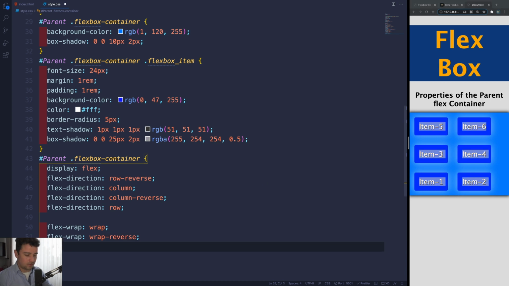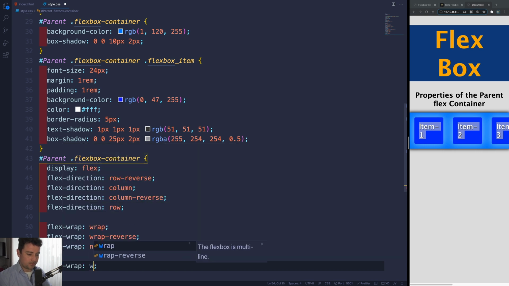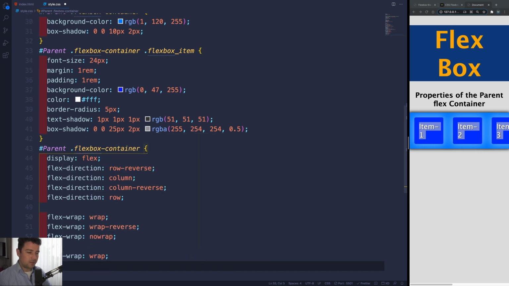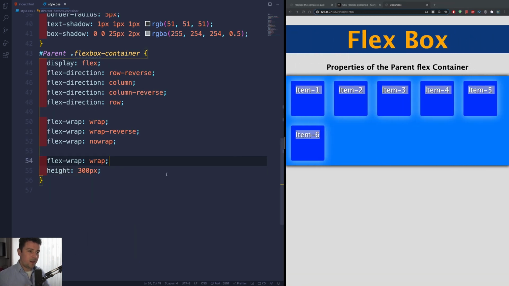I can also do flex wrap no wrap. We just said it's the default setting, and now they will no longer wrap. But let's just leave our flex wrap as wrap. And also let me give now a height of 300 pixels to the container itself. Because for now our container didn't have a specific height, it just took up the height that was necessary for the items. Now I can show you justify content.